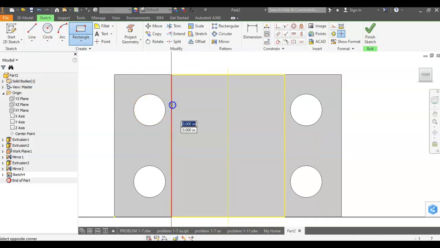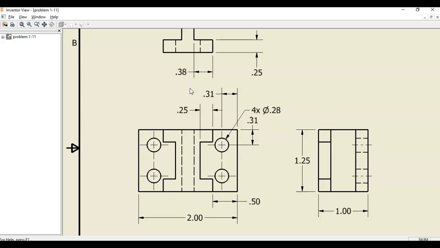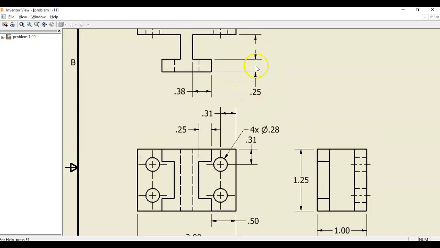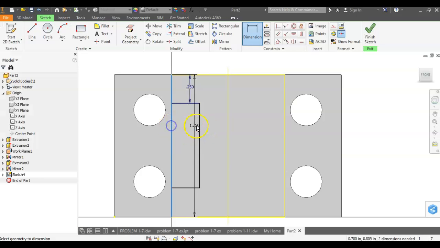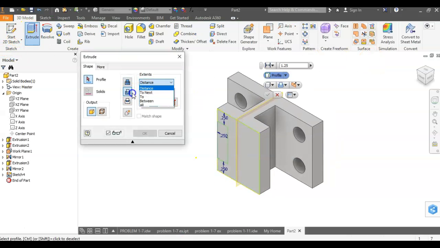And draw a rectangle on the edge there. Dimension from here to here, that's going to be 0.25 because it's showing me 0.25 here and 0.25 here. From the edge to here is 0.25, and from here to here is 0.25. Finish your sketch, extrude cut.